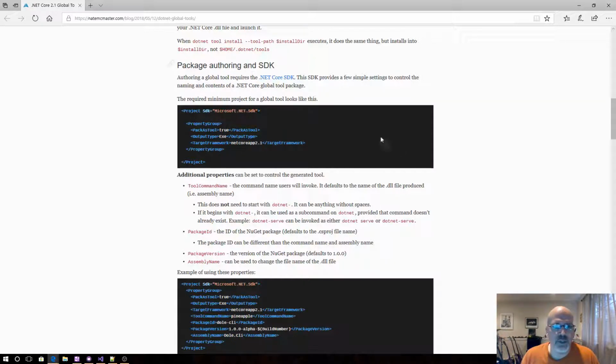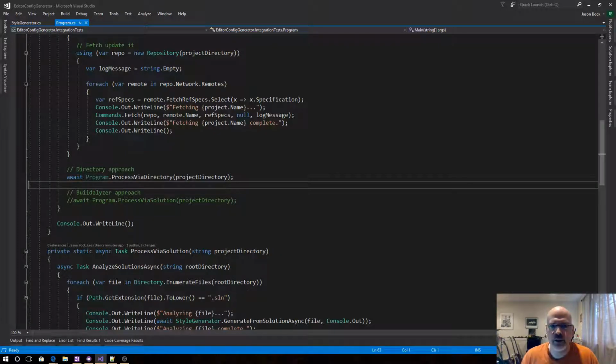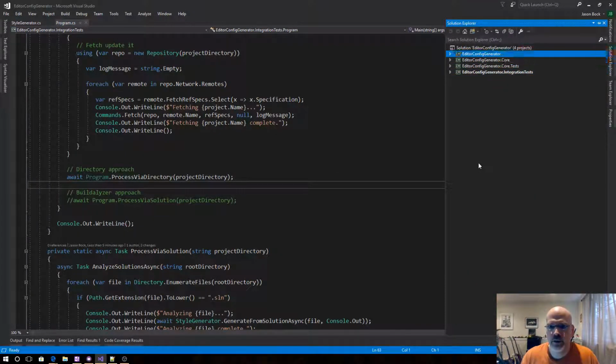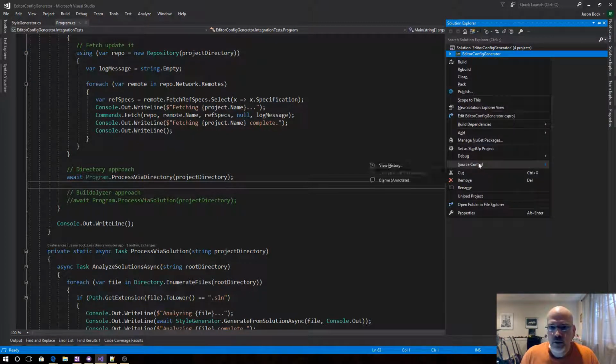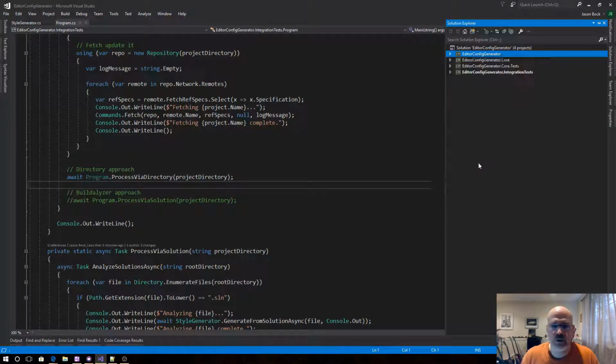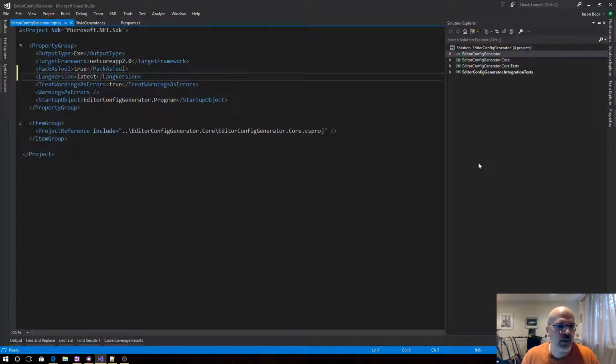The required minimum project for a global tool looks like this. So I think all I have to do is add pack as tool. Let's go to my project here, and this is the one. Let's edit. Come on. Wait a minute, what did I just do? Let's turn my speakers off. All right, let's go up to this and say pack as tool. Waiting for parse to complete, because apparently adding that makes your parsing take a ton more time.